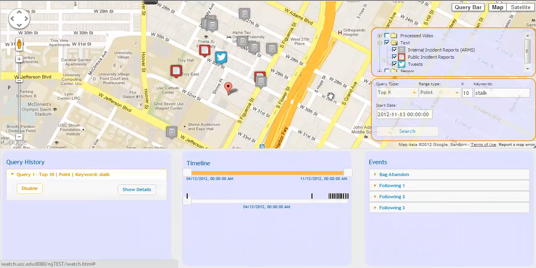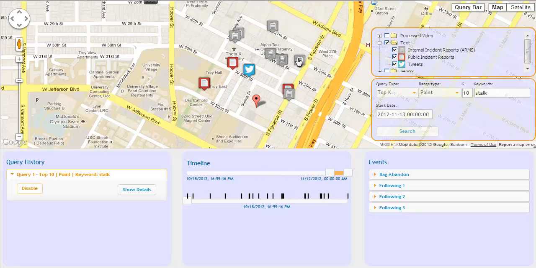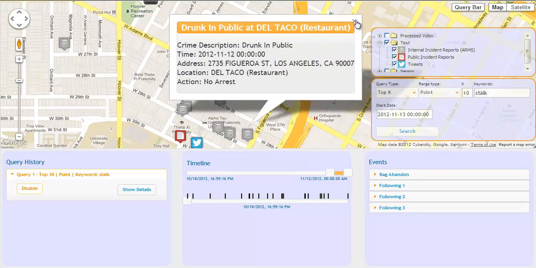So let's take a look at this data. Here we have many both relevant and irrelevant data, so the officer needs to examine them. That is relevant to the 13th of November. First, the officer wants to limit the result set to a smaller time range. Let's see this internal incident report. Oh, this one is not relevant to our scenario.